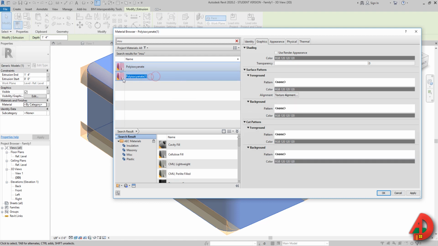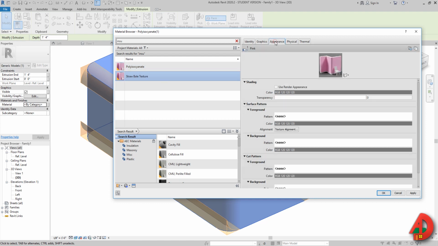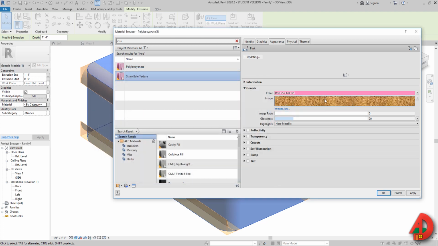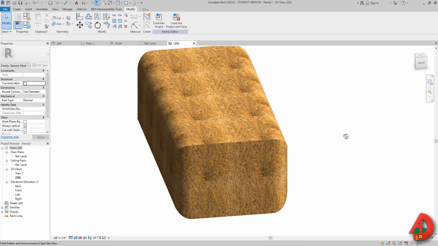because I don't want to mess up the original model, call it Strobel texture, and if I go to appearance, here is the image, I can click and save the image in my image folder. I'm going to leave a link below in the description with the image I used. And we don't see it because the image fade is at 0. If we increase it to 100, the pink is going to disappear and the glossiness is going to go down. And that's how it's supposed to look. I'm going to press apply, OK. And this is our Strobel.